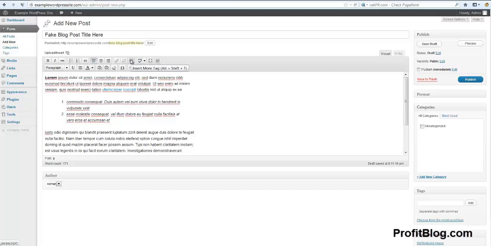They also have this right here. This is called Insert More tag. You can insert it anywhere you like, and that way if your blog posts normally show up on your homepage, depending on your theme, it'll only show what's above that tag, and then the rest they'll actually have to click read more to go and see.